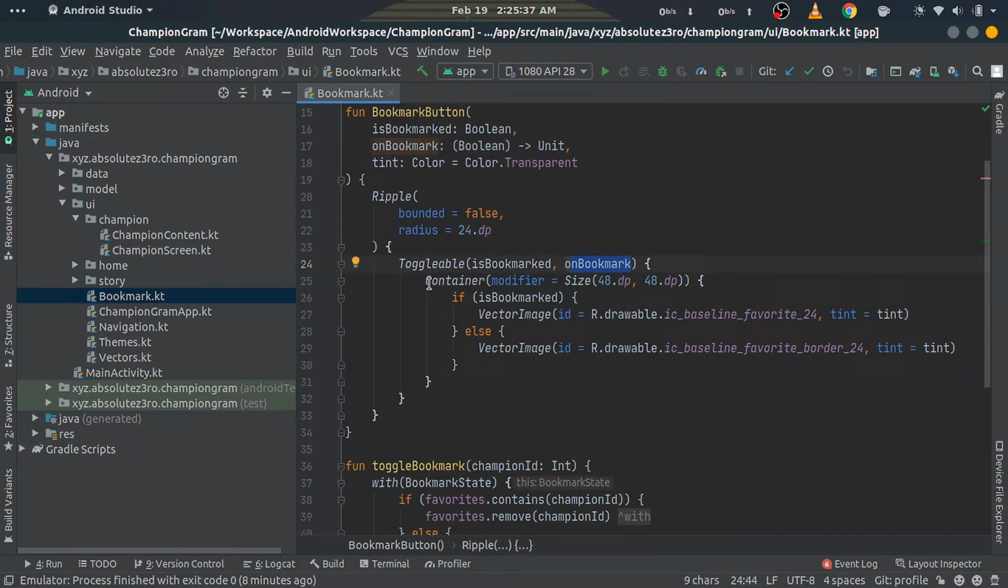Inside this toggleable, we have a container of size 48 by 48 dp. Inside it, we are checking if the toggleable is on or not, according to which we are setting the vector image. If the bookmark is not on, then we have an outline vector, and if it is on, then we have a filled vector.